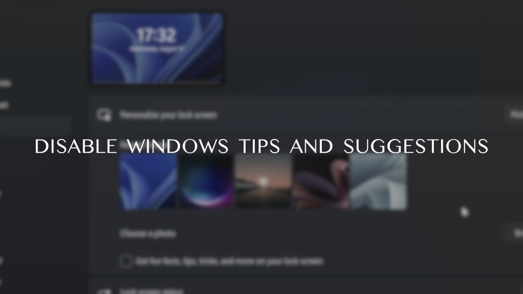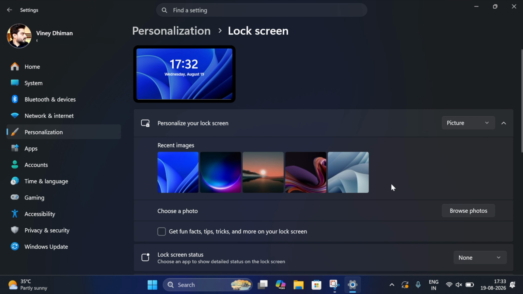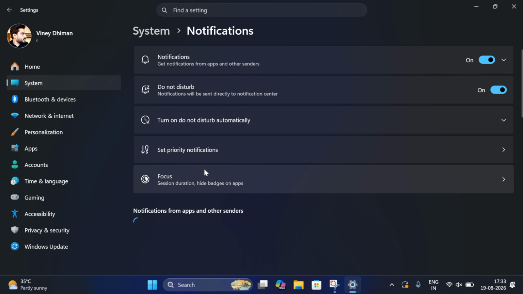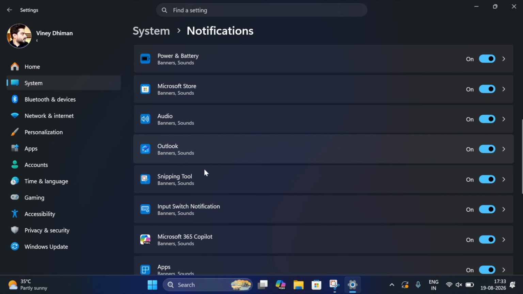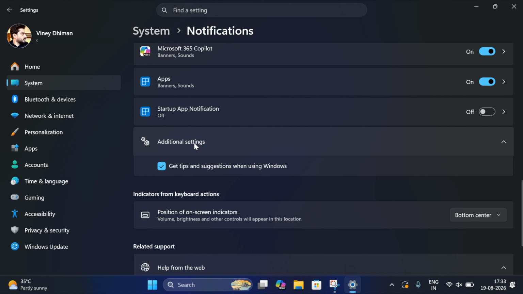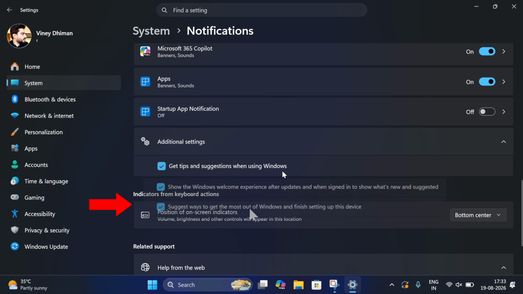Disable Windows Tips and Suggestions. In the Settings app, switch to System tab and then on the right side, select Notifications. Scroll down and expand Additional Settings. Depending on your version of Windows, you may find options such as Get tips and suggestions when using Windows, show the Windows welcome experience after updates, or suggest ways to get the most out of Windows and finish setting up this device.